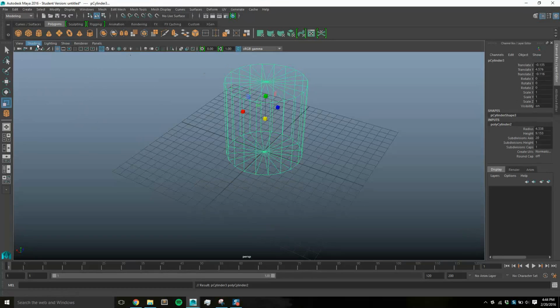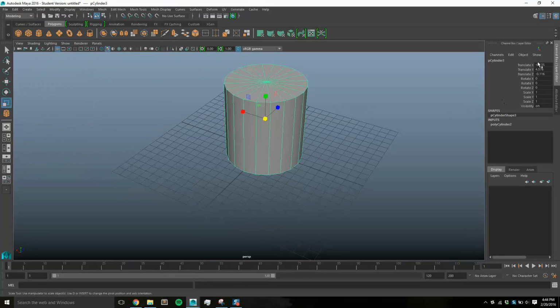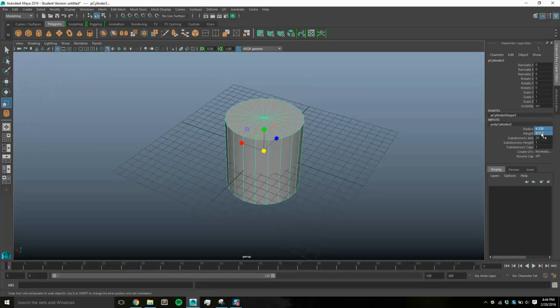So I'm dragging across and up, and you see I'm going to change the shade and smooth so it's easier to see. Next I'm going to be centering it by setting X, Y, and Z to 0, then setting the radius and height. Radius to 4, height to 10, and also adjusting the subdivisions, height 8.